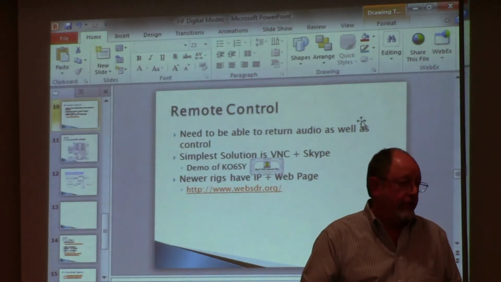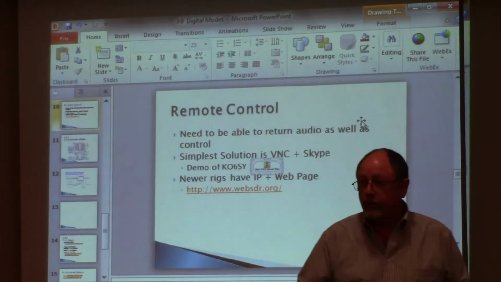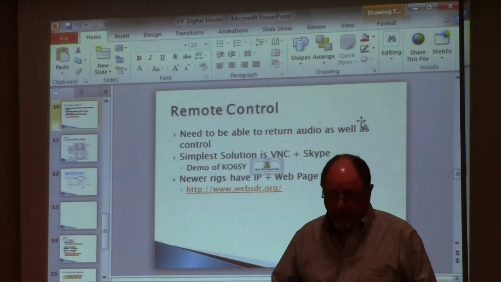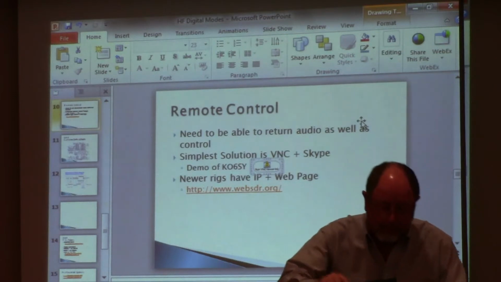Android, I'm sure there's a VNC for Android. Any Android users with VNC who would know? I don't know that.